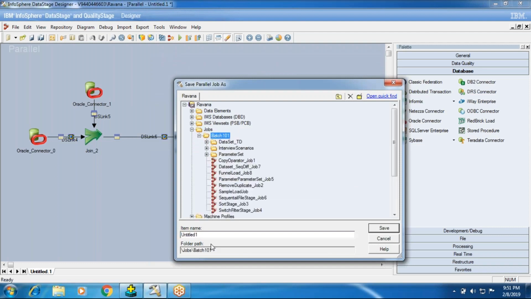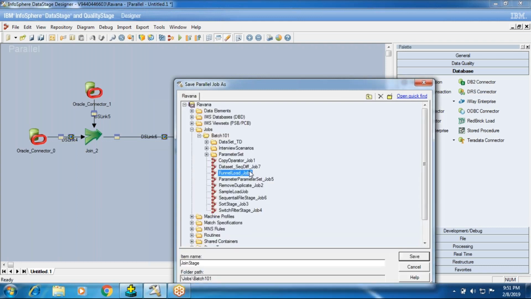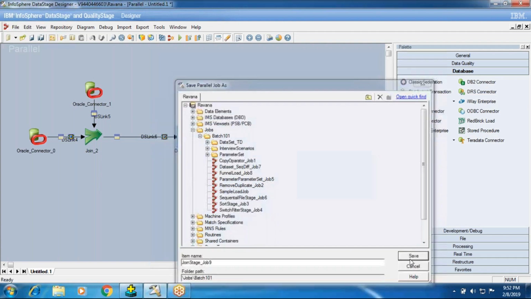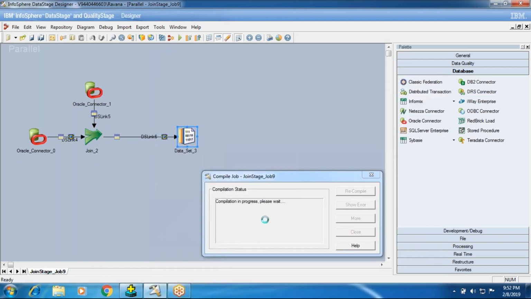Go to batch 101, which we have discussed earlier, and here I am going to name this join stage. The job name would be job 9. 7 is done, 8 is also done, so 9 should be the job. Let me check: 6, 7, 8, 9. Yes, job 9 only. So now I save and compile the job.